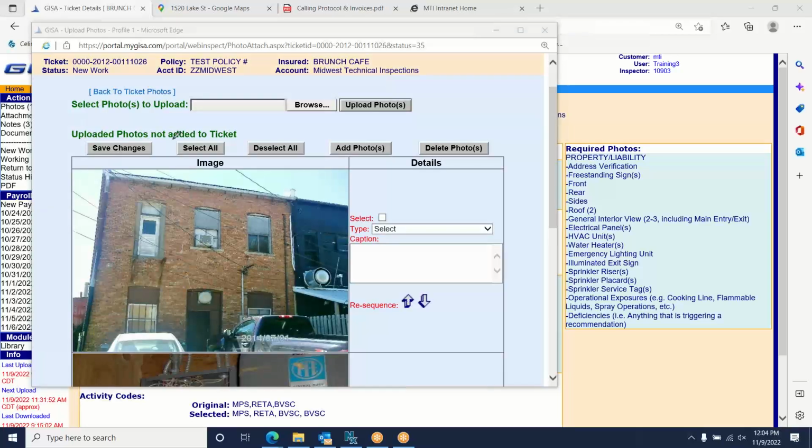First thing you want to note about the pictures here, they are not added. So be forewarned, just because you uploaded them, they're not on the ticket. They're kind of like in a holding file, waiting for you to label them. Okay. So the first photo here, how do we add a label?